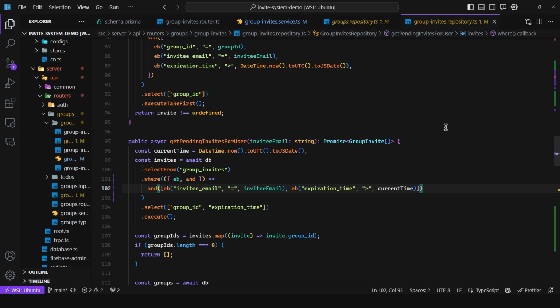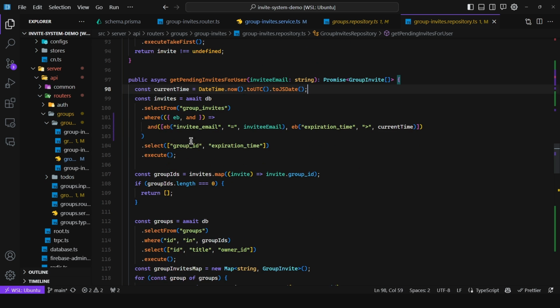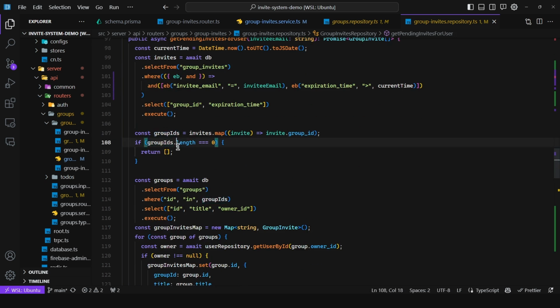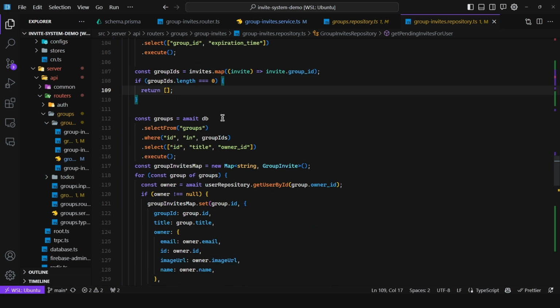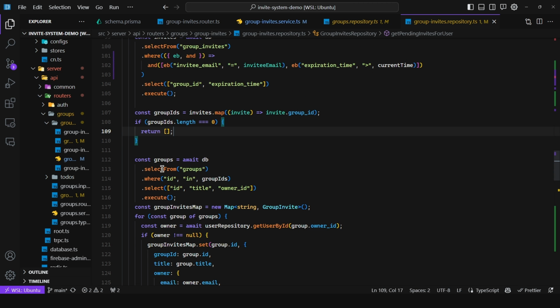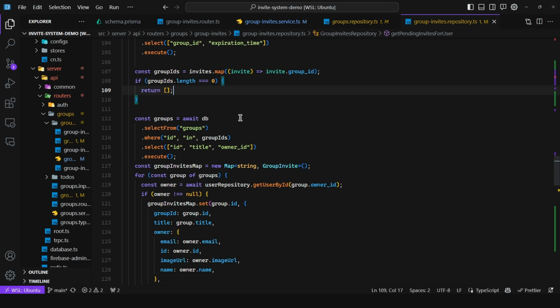And here we just check that the expiration time is greater than the current time. So if it's less than, then that means that it has expired, as simple as that. And then we get all of them, so we get the group IDs. Well, if it's 0, then there are no invites, so we return an empty array. Otherwise, what we do is get the groups where the ID is in group IDs. So we get all of the groups for the pending invites. And this is so that we can show additional information in the invite.